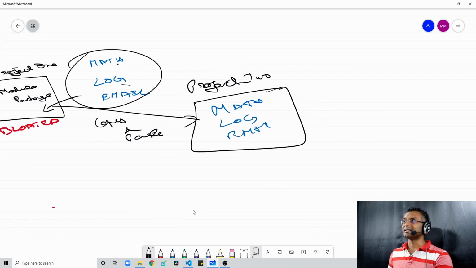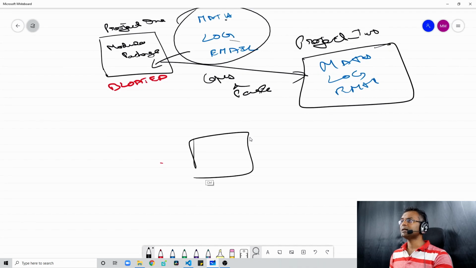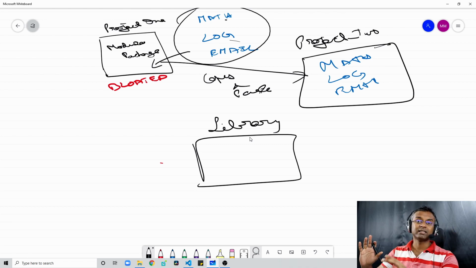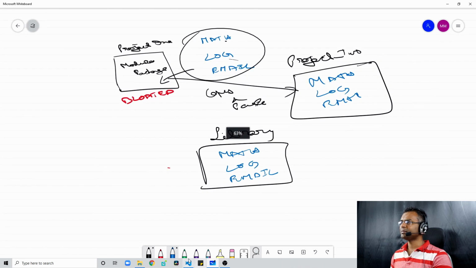So instead, the better way would be to have a separate folder called maybe library somewhere on your disk, some commonly accessible place, maybe on a server or on a separate drive, or wherever. Inside this library folder, which exists in a safe location, you can create your math, log, email and all your custom packages and libraries. You just have them in this library folder somewhere on your disk. So this is the better system.